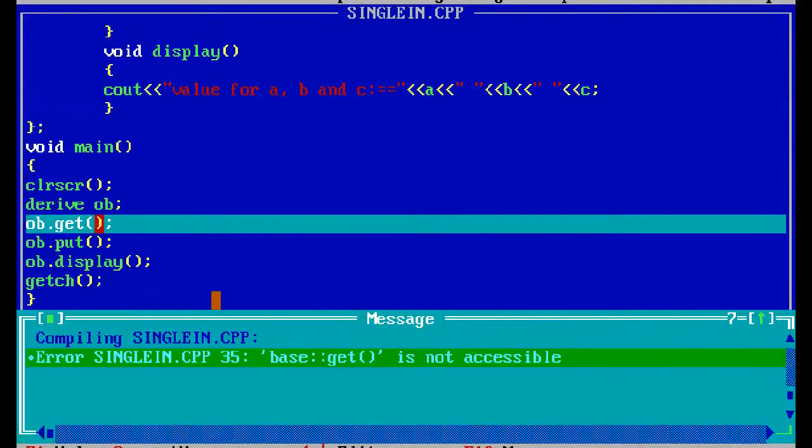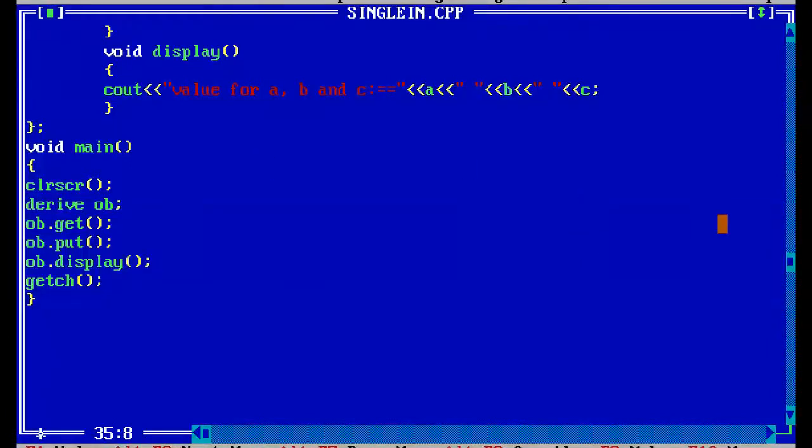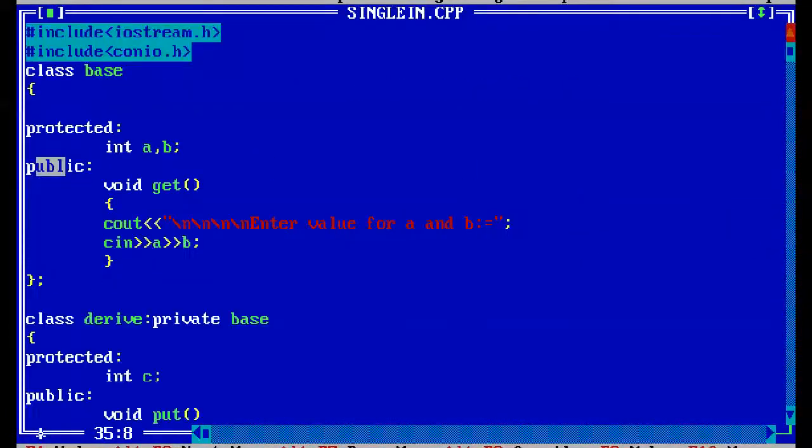Here one error occurs. What is the error? Base get is not accessible. This method is not accessible. Why? Because the get method is from the base class and here we have defined the visibility mode as private. So the get method also became private, and private members cannot be accessed. Private members work only within the base class.